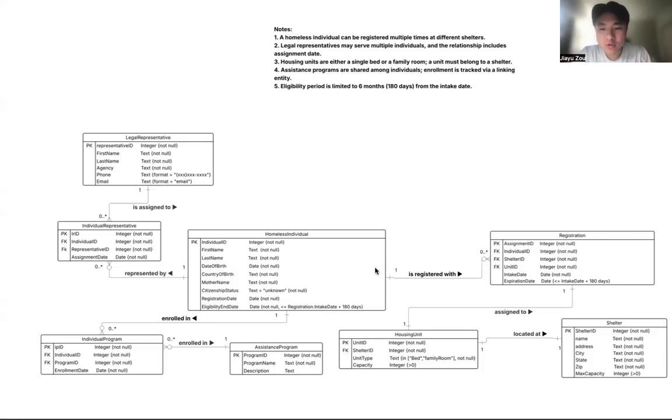And the legal representative and individual representative, the legal representatives can assist multiple individuals, and the relationship is modeled with an associative entity. The individual representative includes assignment date and foreign keys to both homeless individual and legal representative. And the contact details like phone and email are validated with format constraints. And also here, the cardinality 0 on both sides of the link allows for future flexibility.